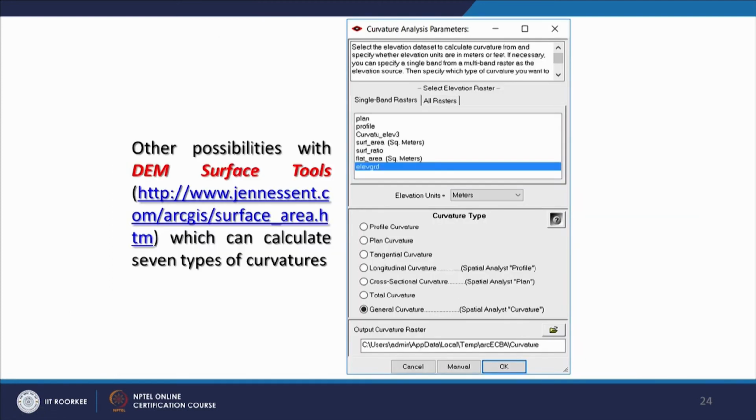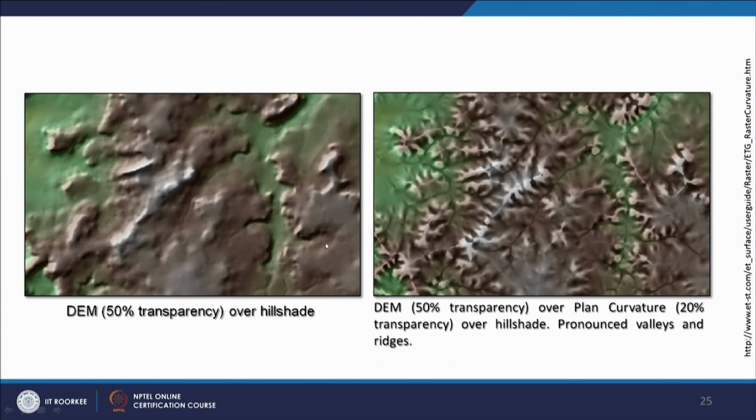And when we go for ArcGIS, there is a spatial extension which can be downloaded from the net from this site, and this will give us all possible scenarios to calculate different types of curvature. Here we can choose profile curvature, plan curvature, tangential curvature, longitudinal curvature, and based on the methods, the Zevenbergen and Thorne method, which we can employ there. And here also we can see how these would look in a shaded relief model.